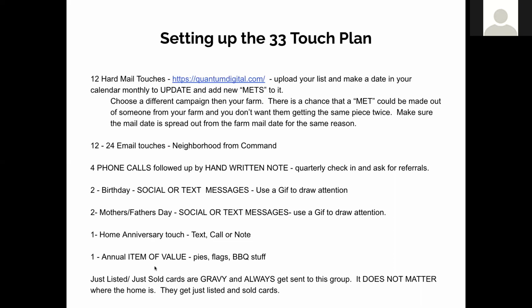And then finally, the one thing that you're going to have to put a little more thought into is your annual item of value. You want to create a situation where your customers and clients are expecting something from you that comes every year and that makes them think of you. So for example, in our office, we have quite a few agents who send pies or deliver pies to their customers and clients on the holidays. So at Christmas or at Thanksgiving, at that time of the year, they hand deliver homemade pies or pies that they purchase at the bakery for their customers and clients.